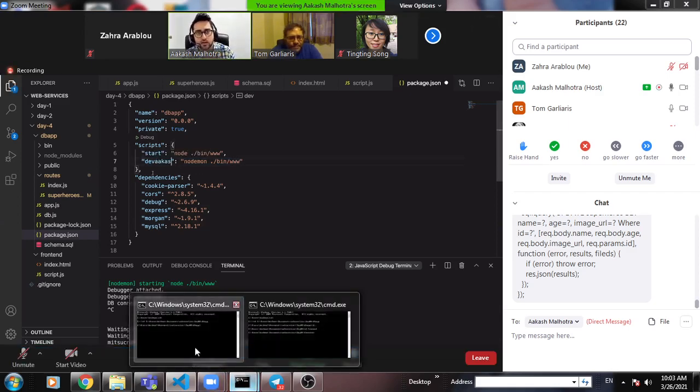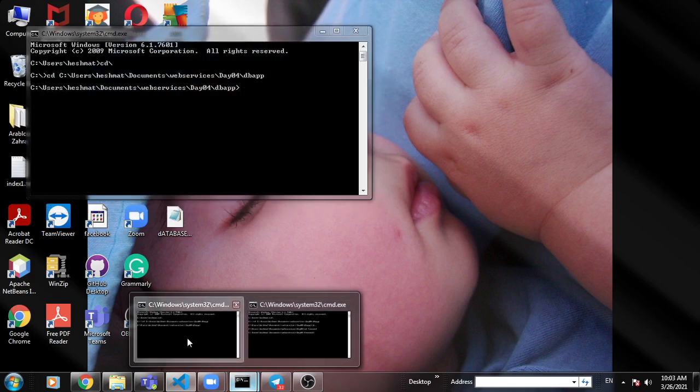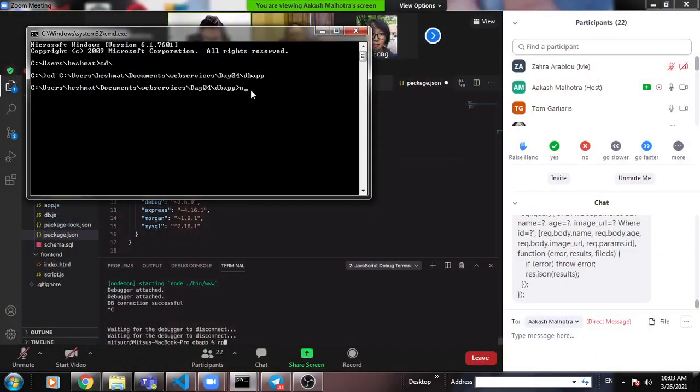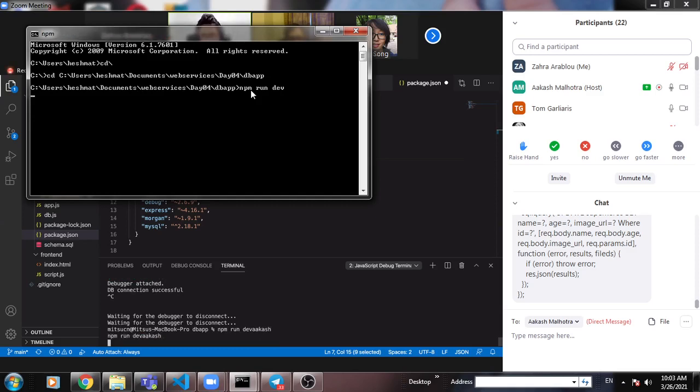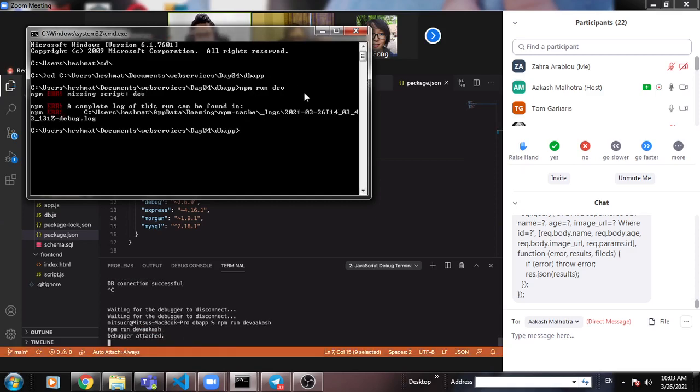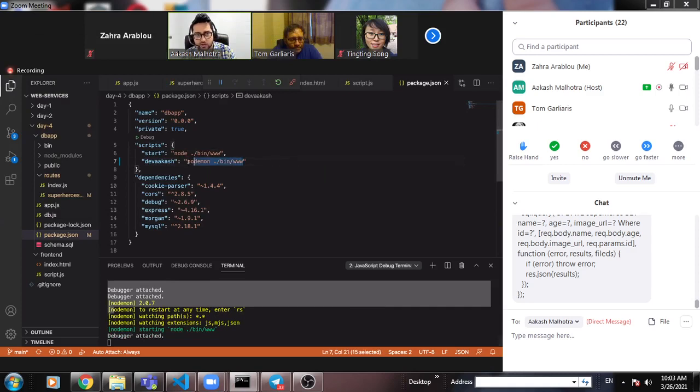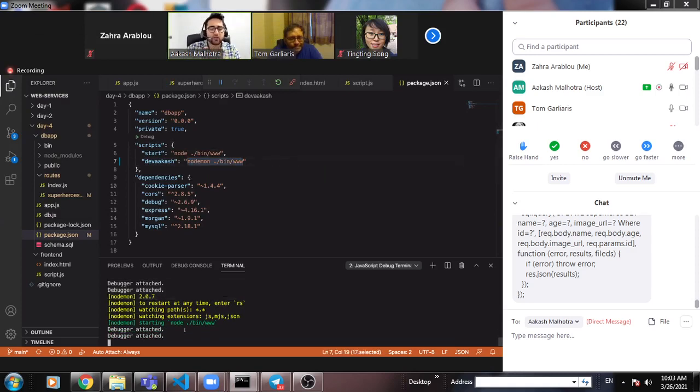You could name it debugger, and then you would go on your command line and do npm run debugger. It's going to run the same command for you. It's going to take the command from here and just run it for you on the terminal. So basically, if you have a long command, you do not have to remember it. You can put it in here and simply run it with a short form.